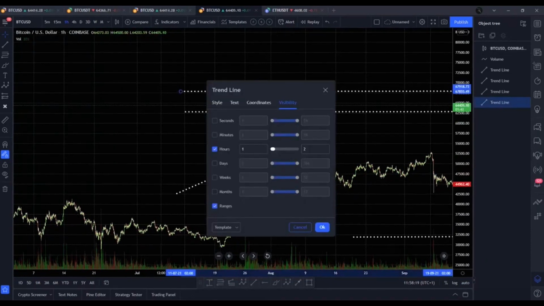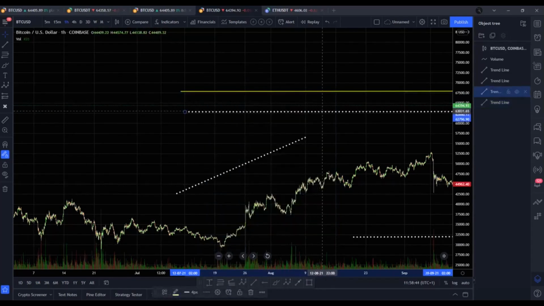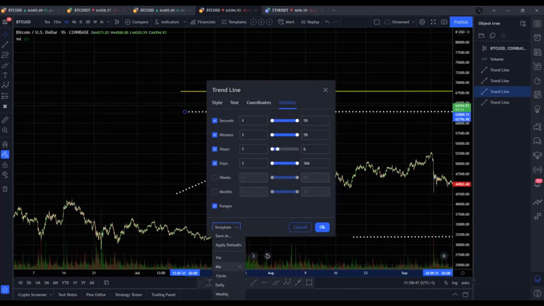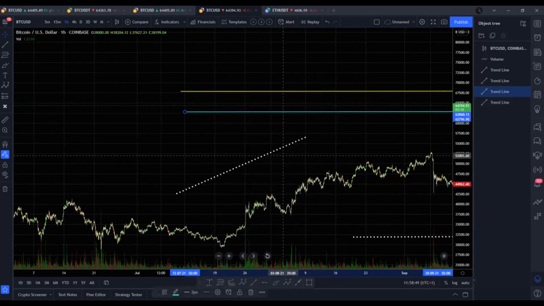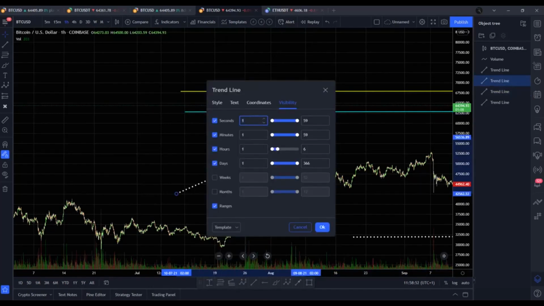But you can also make templates. And you can say save this one, but I already made some templates here: 1 hour, 4 hour, 15-minute, daily, weekly. You can do that with any drawing you are making, any trend line or any other tool. I'll show you. I want this one in the hourly. This one is a 4 hour line. And this one is daily, and I can also make this one 15-minute.